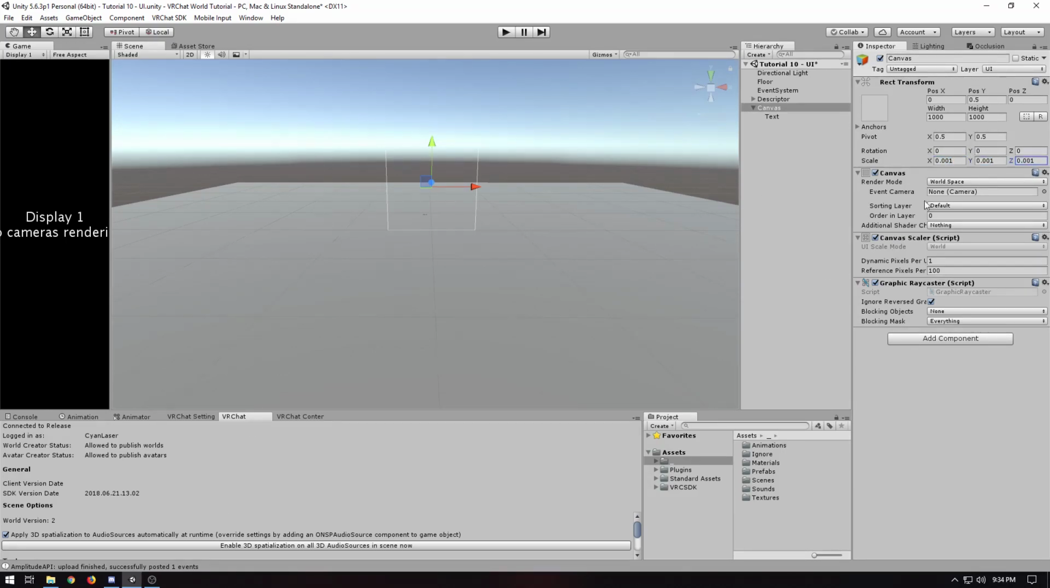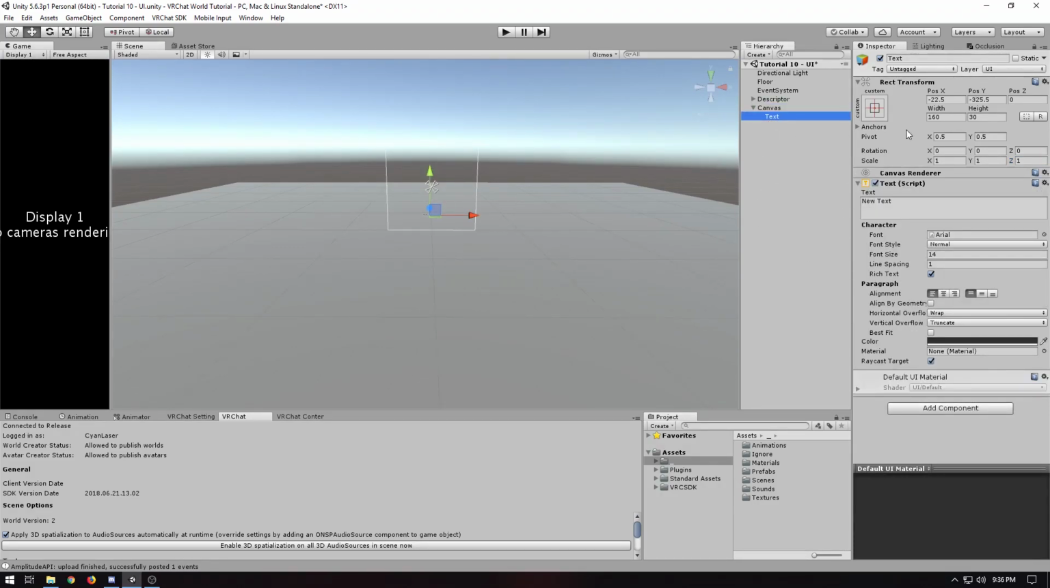There we go. So for these other options, you can pretty much just ignore the scaler here. But this graphics raycaster script, if you want to make your menu interactable with, say, the UI buttons, you will need this script. So now let's move on to the text. As you can see, it has a pretty small width and height as well. So I'm just going to make it 1000 by 1000 again, and then reset the position. So now it's in the top there.